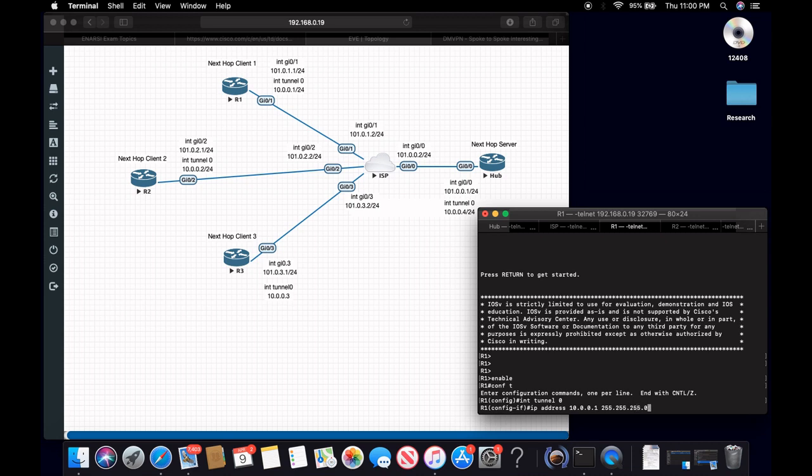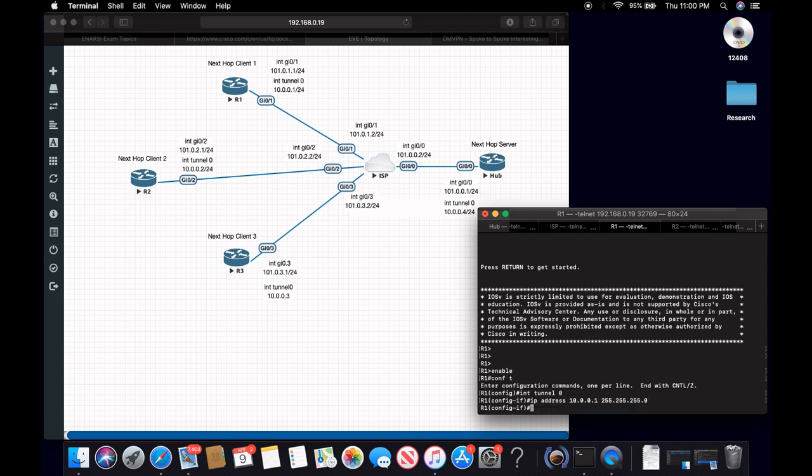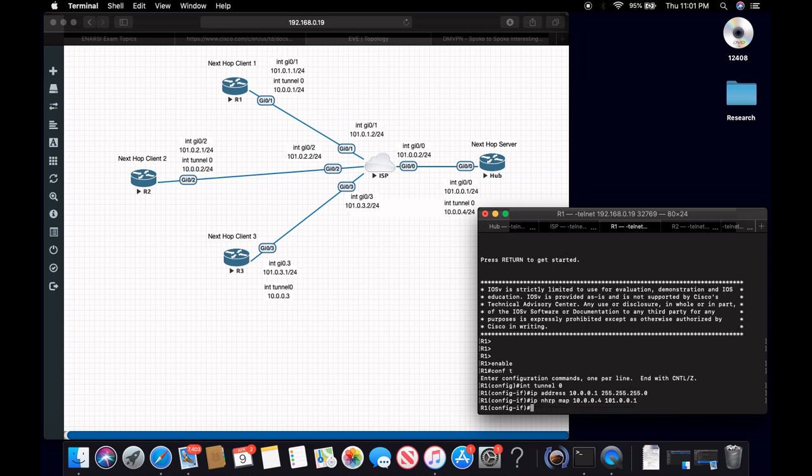255.255.255.0. And then this is where you have to map it to the server or the hub. So you're going to say IP NHRP map 10.0.0.4. So this is our GRE tunnel address for the hub, and then you want to map that to the internet address of the hub. So like that. So that's looking good.